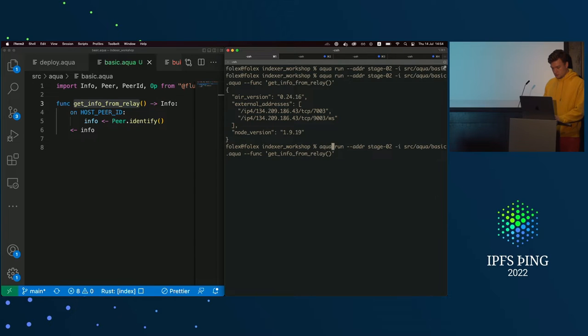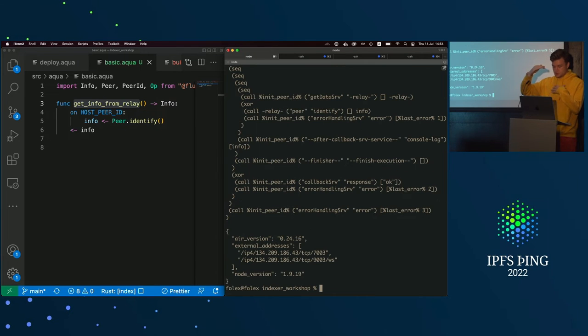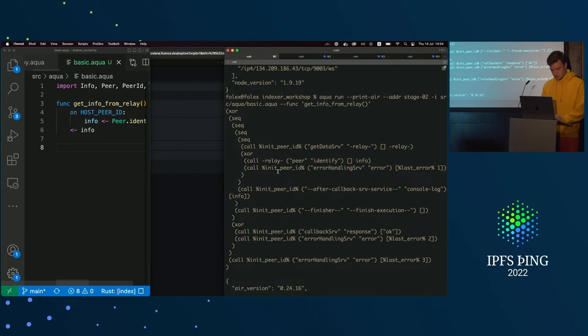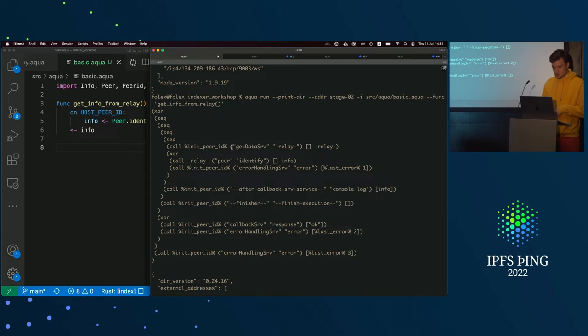Let's review a little bit what happens here. I will add --print-air, so it prints the actual script that has been used. Here you can see that we're going to some peer called relay. We call the function peer identify. We store that information in a variable called info, and send it back to my local laptop, calling the function console log. So basically we're instructing my laptop to just log the information received from the network.